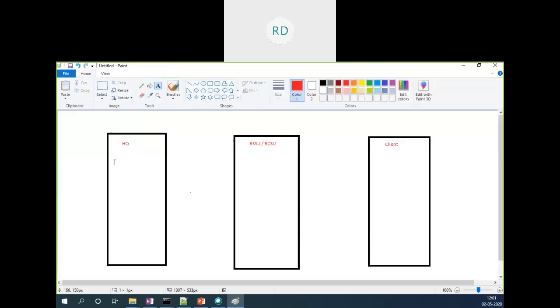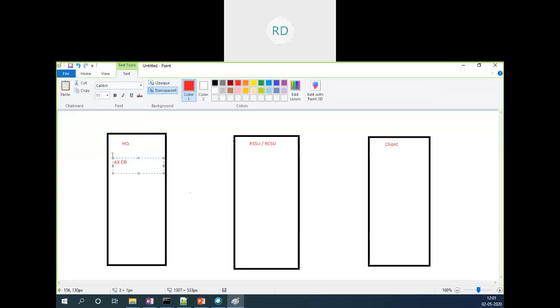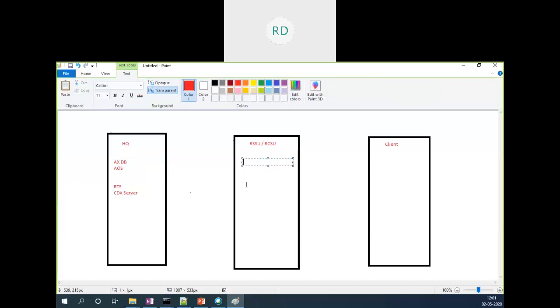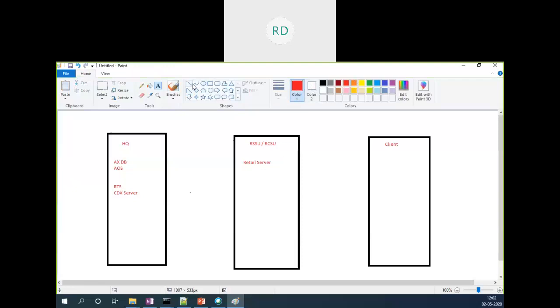Okay. So HQ will have a component that is AXDB, AOS server, and with respect to retail, I will just write it down: real-time service. These two components are with respect to retail, and these two components are with respect to FinOps. That's why I have marked it to differentiate. Now in the retail store scale unit or scaling unit, what will be the components? There will be a retail server, and there will be a channel database. I will just mark this quickly in a different way.